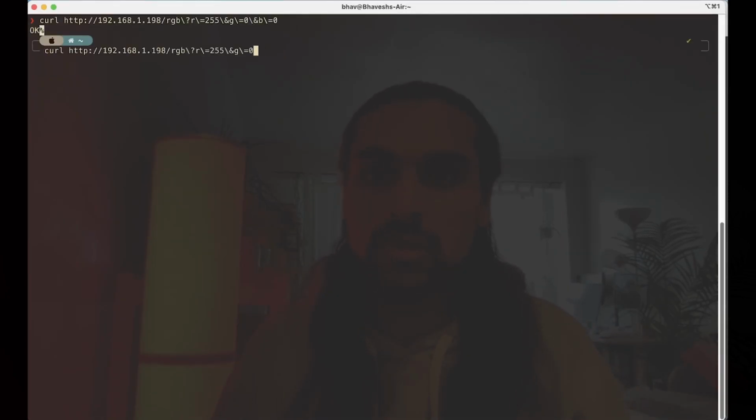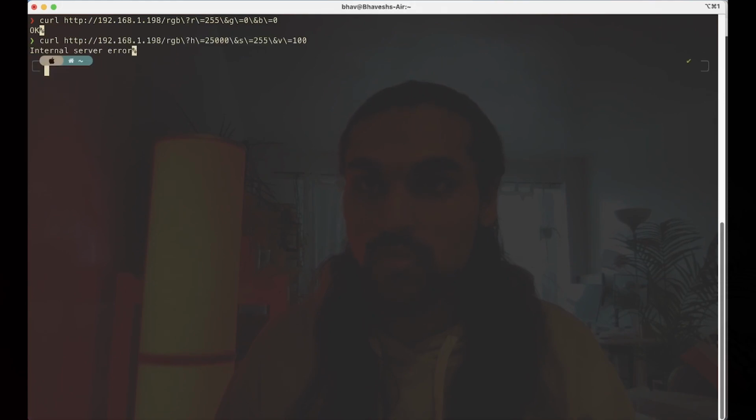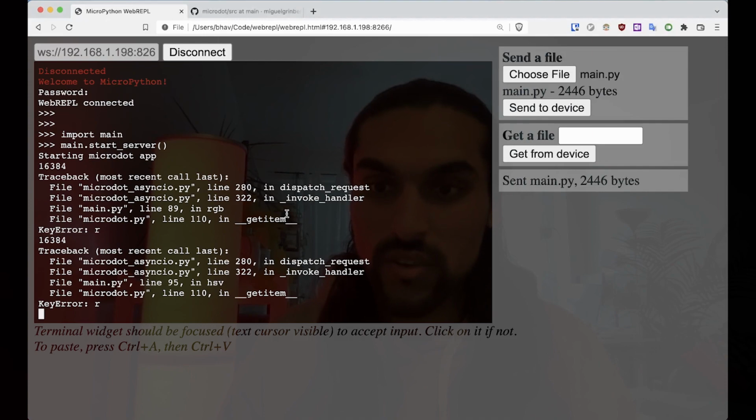So instead of RGB, we're gonna do H equals. Let's do my favorite color, which is a very nice minty color, and saturation equals full, and brightness, just so that I don't blind you, I'm just going to turn it down to maybe around 100. Go. Internal server error. Aha! I forgot to change this to HSV. Internal server error again. Okay, what's up? It doesn't like it.